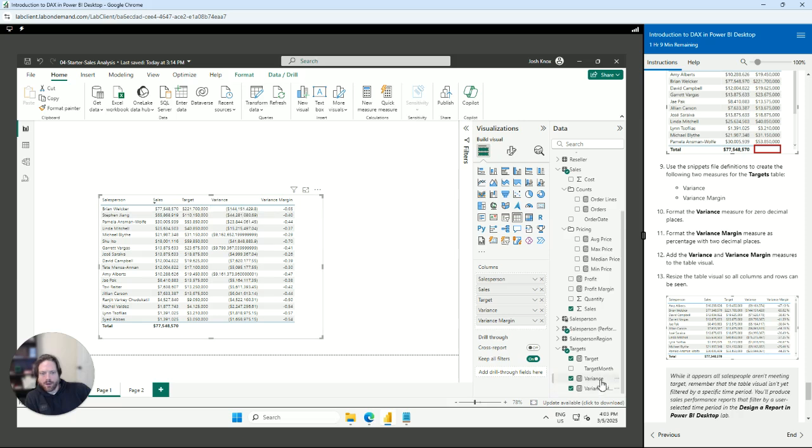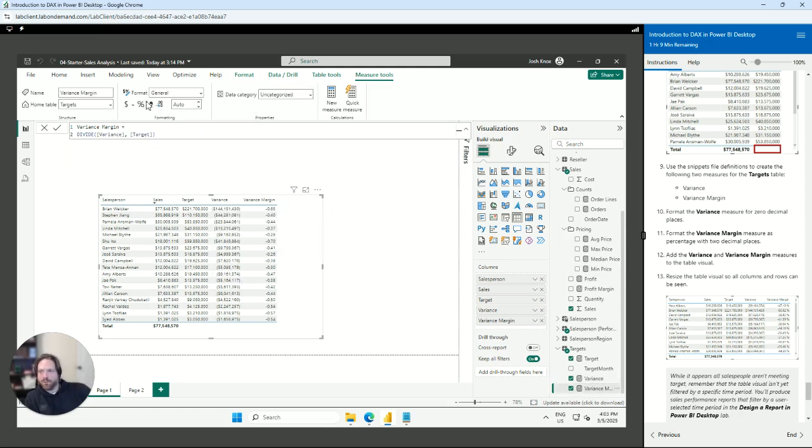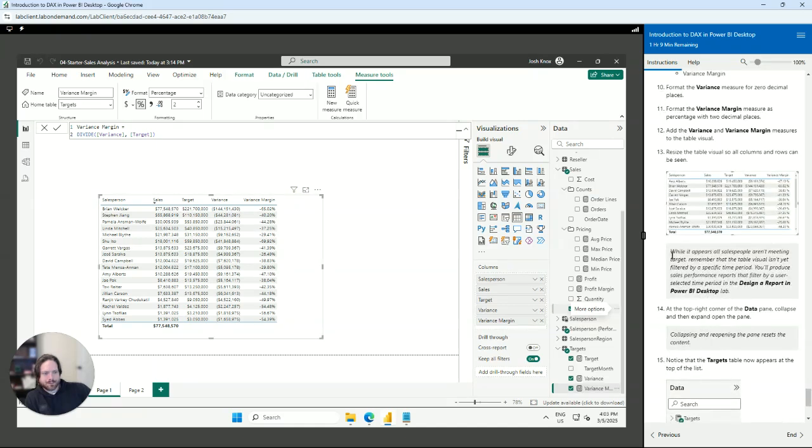Looks like our variance should be formatted like that. And we probably want this guy formatted like this. So it is our variance divided by our target. Right? Numerator, the top one, and the denominator, the bottom one. Good. Well, it appears all salespeople aren't meeting target. Remember that the table visual isn't yet filtered by a specific time period. You'll produce sales performance reports that filter by a user-selected time period in the Designer report in Power BI Lab.